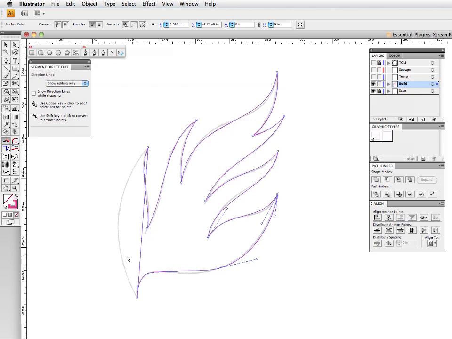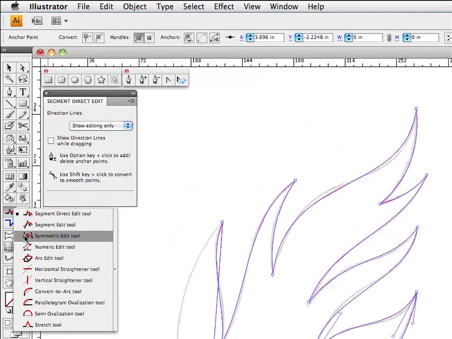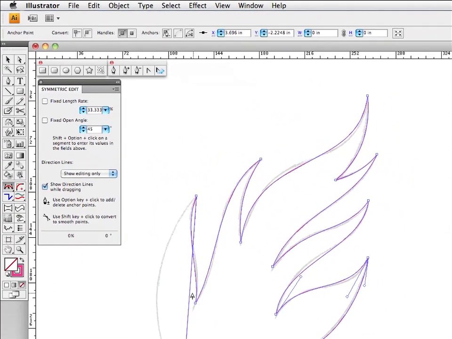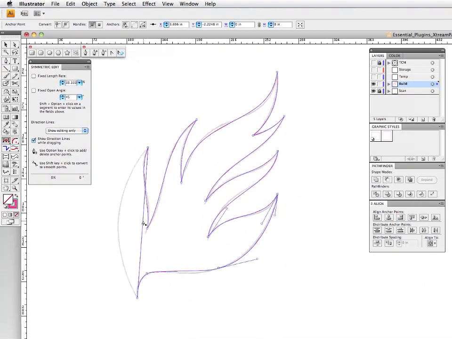So the last path we're going to leave is this one on the left, and that's because I'm going to use this symmetric edit tool to show you how that works. And we'll just grab on the path and just pull it out. And so if I go up, you can see how it adjusts the curve like that. So I'm just going to match it to the curve we have going there and call it good.